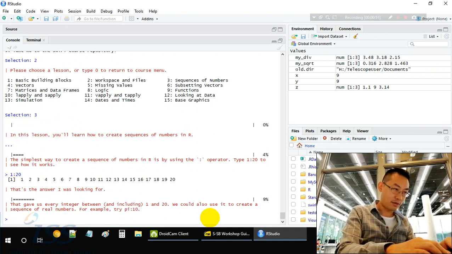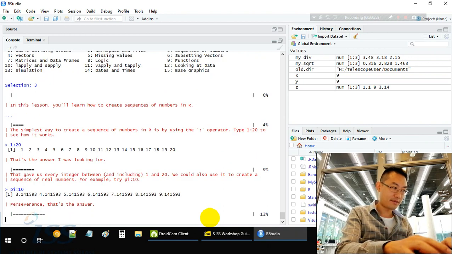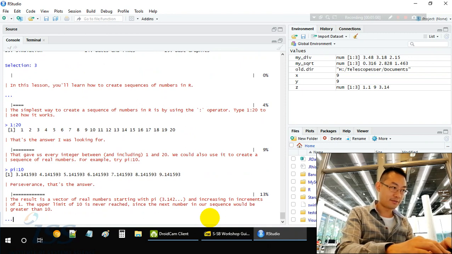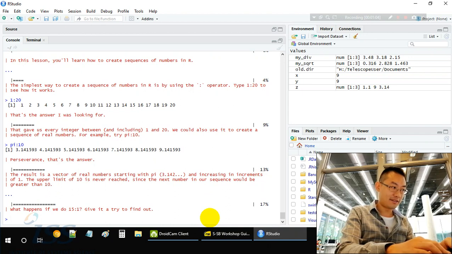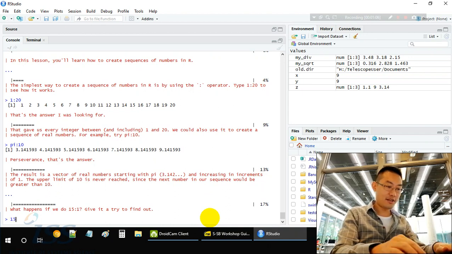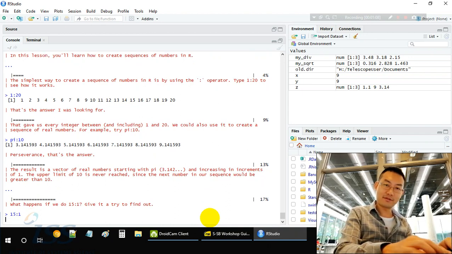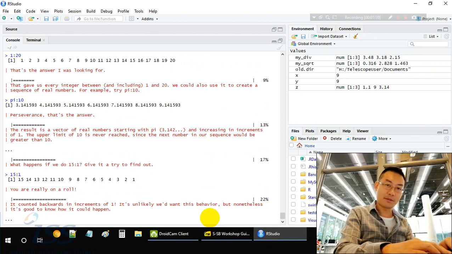The colon operator. Okay, pi colon 10, and pi is the number plus 1. What happens is 15 down to 1: 15, 14, and so on, down to 1.